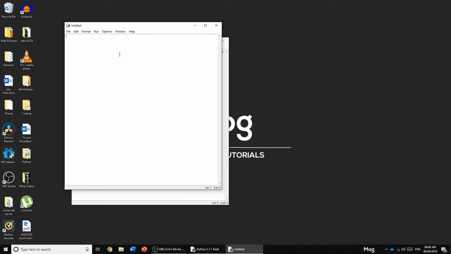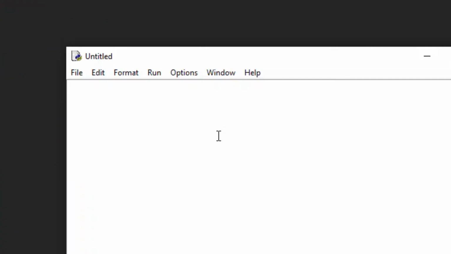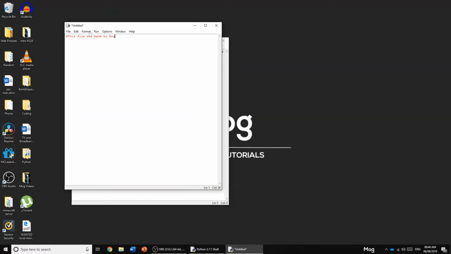So now I'm going to show you another feature in Python. These are called comments. So you type a hashtag and then type something. This was made by. So now anything that's with the hashtag and is on this line with the hashtag will not be shown when you execute the code.